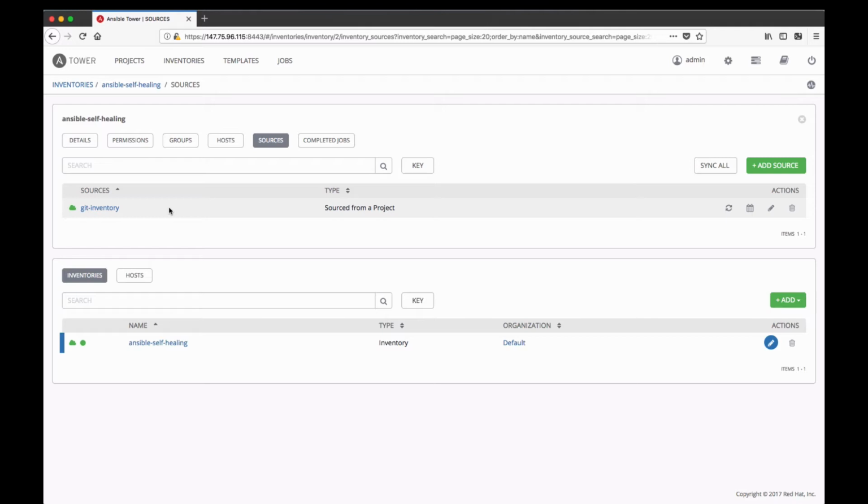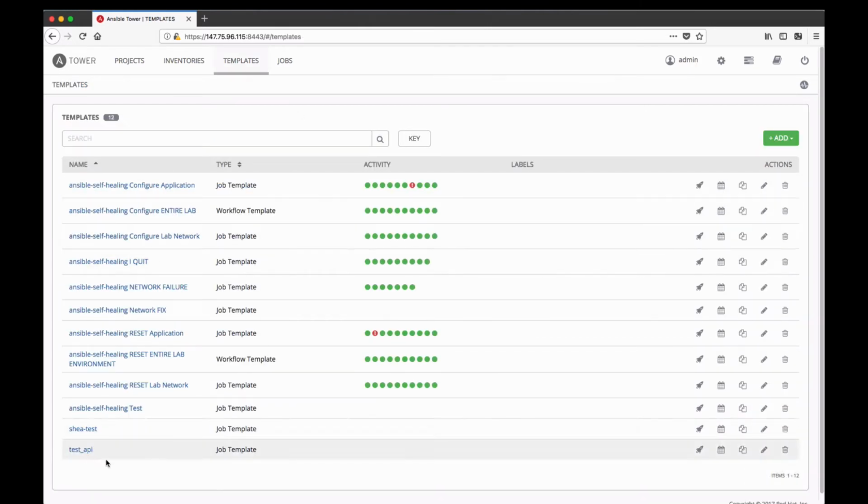Next, we're going to highlight the different templates that we used for configuration and resetting of the entire lab. These are workflow templates. We're tying different playbooks together. First thing we're going to cover off here is the reset of the entire lab. This is going to put it back to a working baseline configuration.